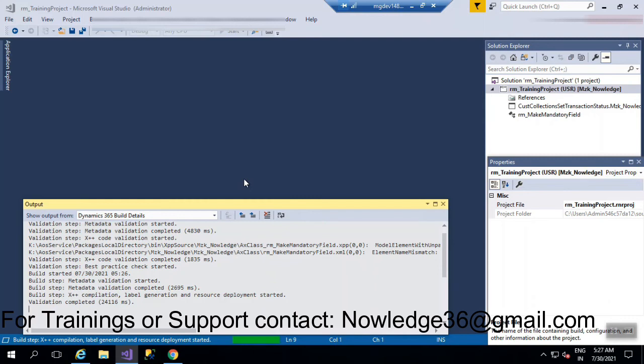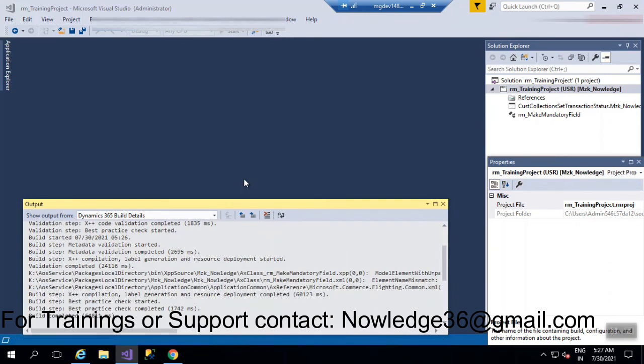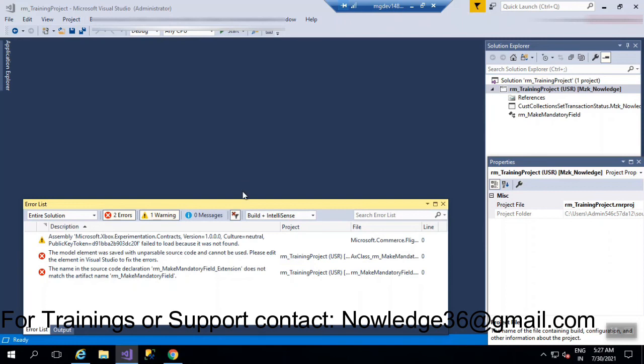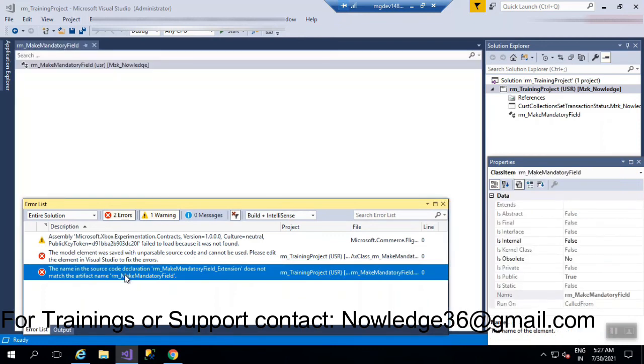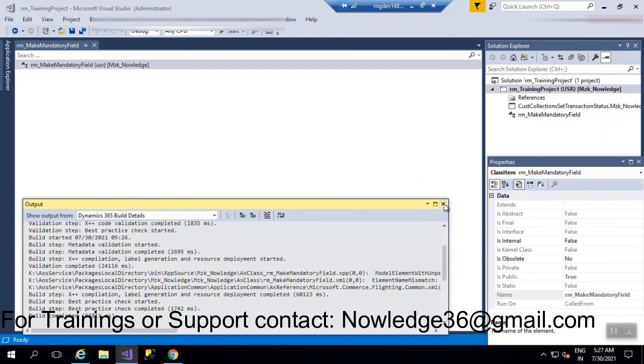As usual, it will take some time to build it. Let's wait for it. Okay, there are two errors. Let's see what exactly the errors are. So the name, okay, fine. Have you understood why this error came? Because I'll tell you.